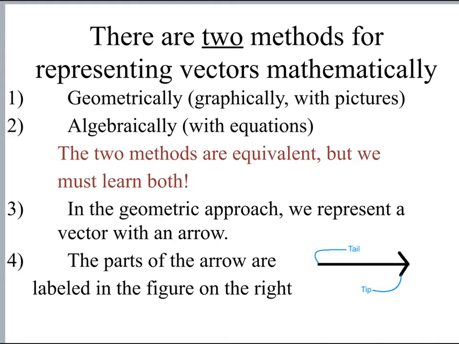Now, we're going to start with the geometric approach, and in the geometric approach, we represent a vector with an arrow. And so we can see a little arrow here. We've got the tail of the vector and the tip of the vector. And the very end of the tail and the very end of the tip, those are the two points of the vector that are the most important.